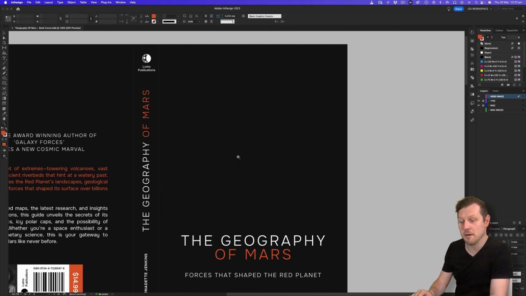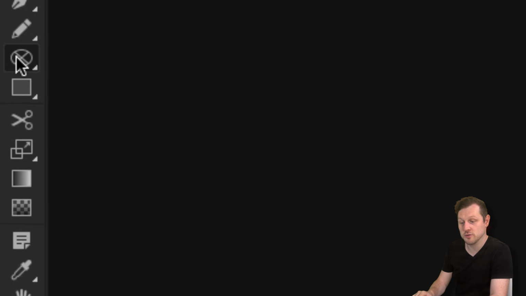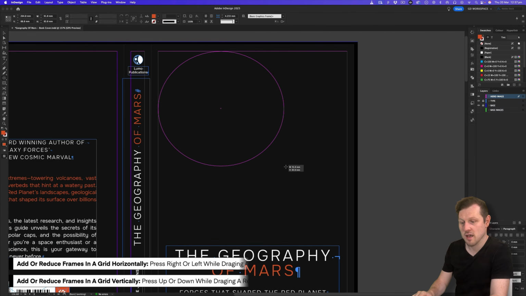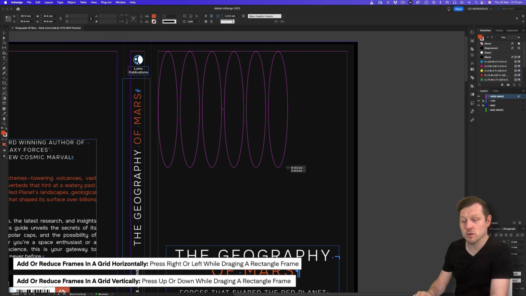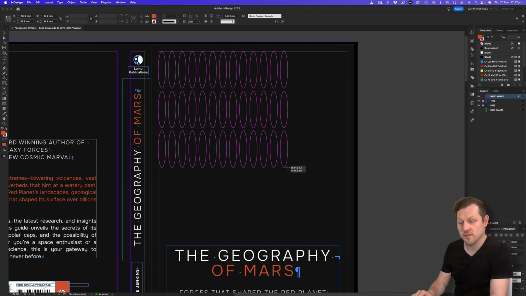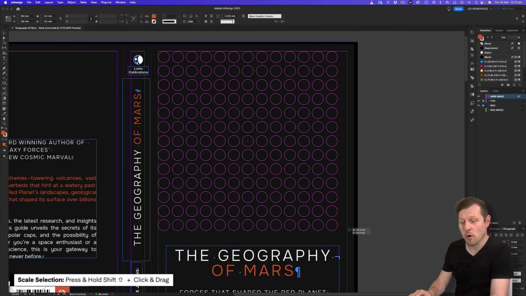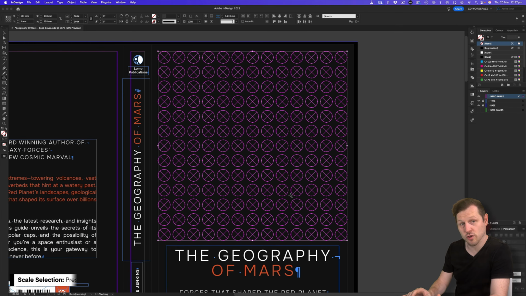To do this, I can come up to the Tools menu and select the Ellipse tool. I'll drag from the top left down and press right 12 times, and up 12 times. This will quickly create a grid of frames. Then click and drag while holding Shift to drag a grid to scale like so. Upon release, I will now have a grid of circle frames.